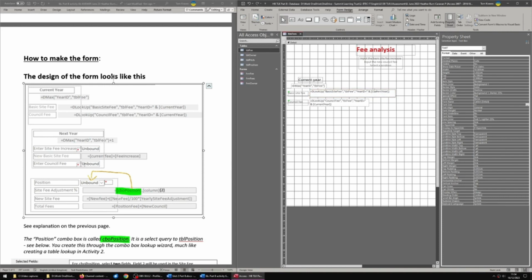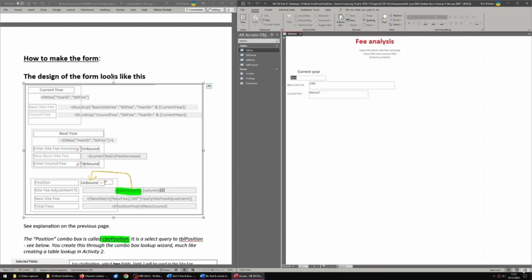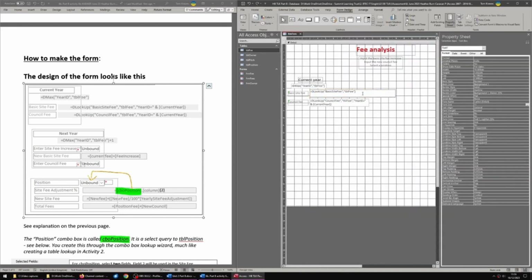Is there something wrong here? Year ID, have we got all my... Let's get rid of this bit. That works. So it was the stuff after year. I know why it doesn't work.